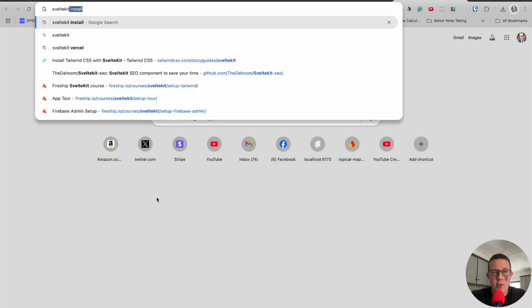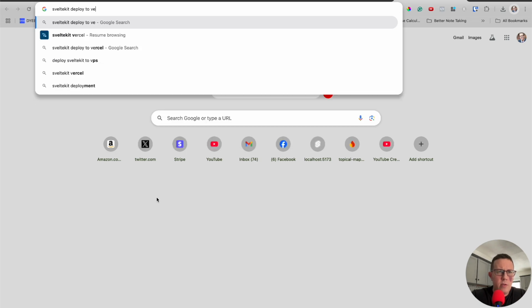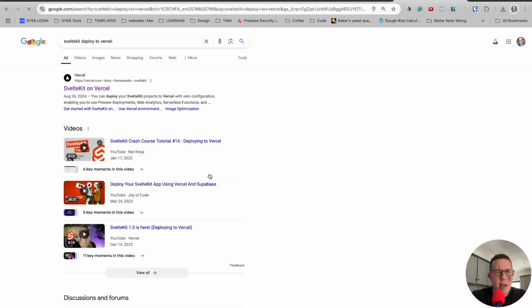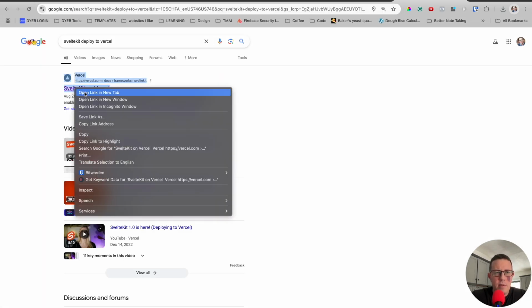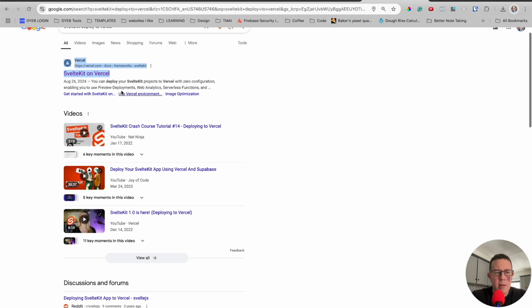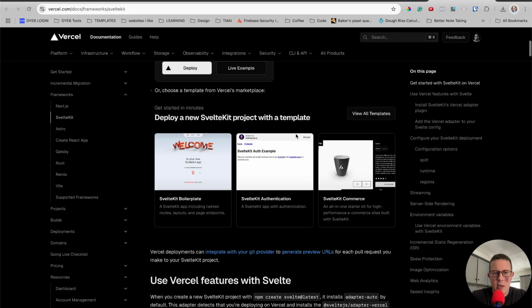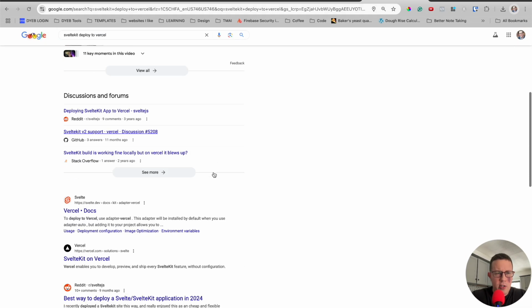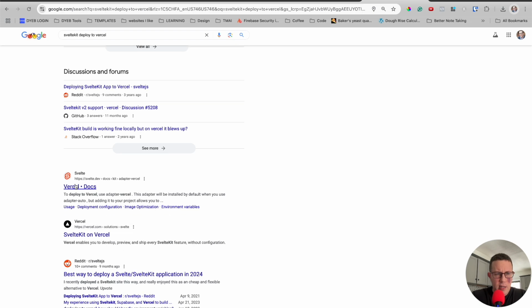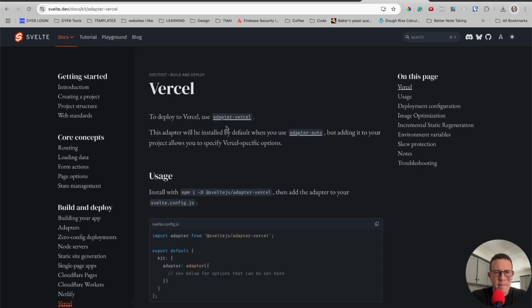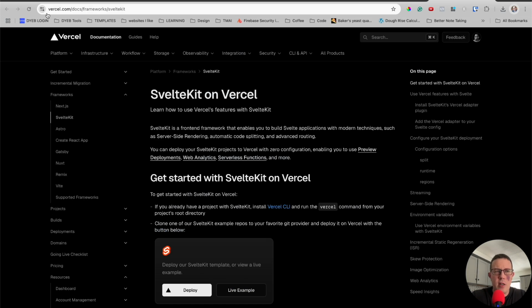So I can literally just type in SvelteKit deploy to Vercel, or something like that. And I'm going to have Vercel documentation right here, probably. I'm guessing this. Yeah, there's some docs here. And then, if you wanted to, svelte.dev Vercel. Yep, so there are two sets of documentation. One is the Svelte docs, one is the Vercel docs.